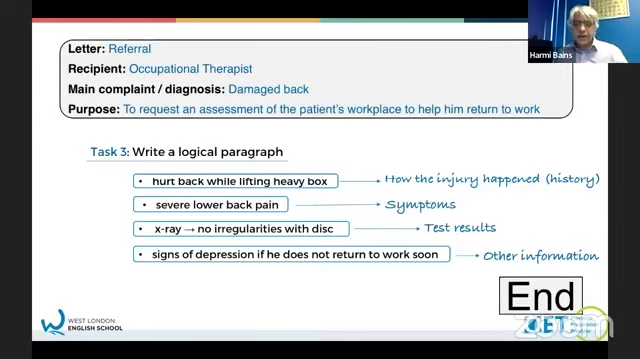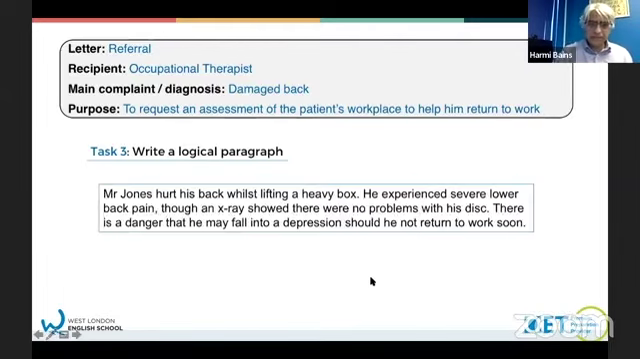Okay, so how was that? Okay, I'm going to show you a sample answer. Remember, there are different answers. There are different ways that you can write your letter. So I'm just going to show you one example of many.